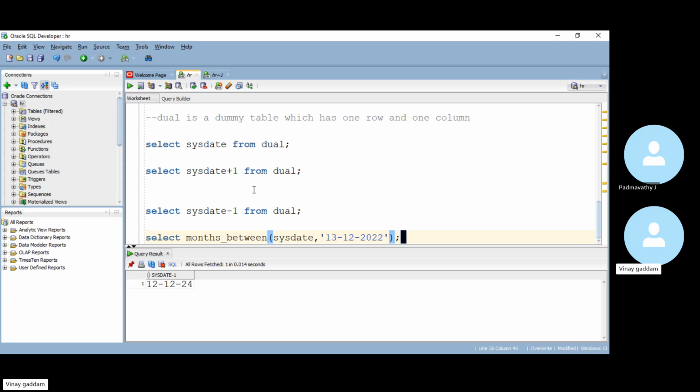So sys date I am giving. What is my sys date? Sys date is 13 12 2024. So for that particular date, and I am passing another date here. So for these two dates, what is the difference? That difference it will give me.